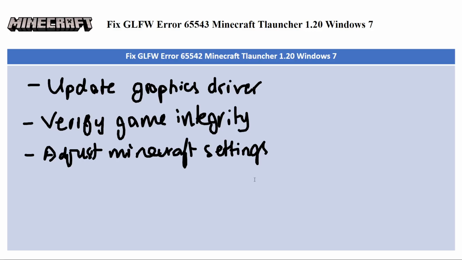Perfect. So try lowering the graphics settings in Minecraft, especially those related to rendering and textures. This might help alleviate compatibility issues. If you have any experimental features enabled, try disabling them temporarily. The next one we have is try a different Java version.